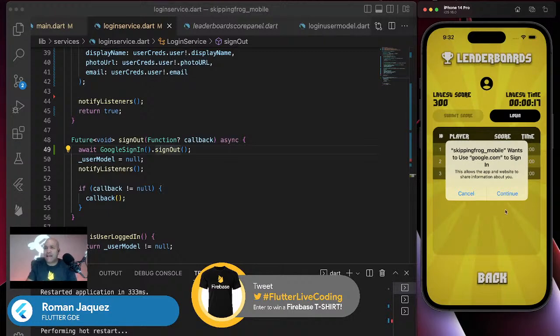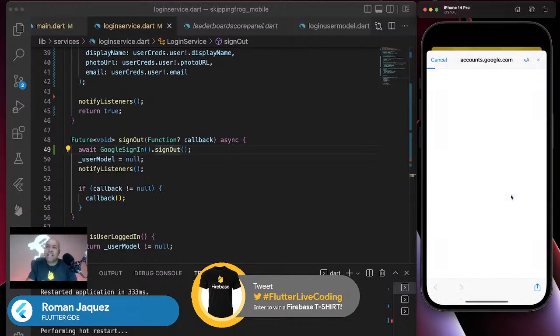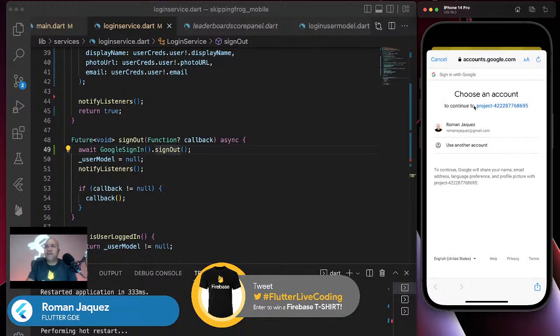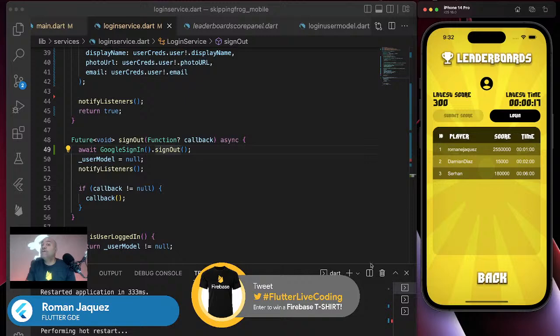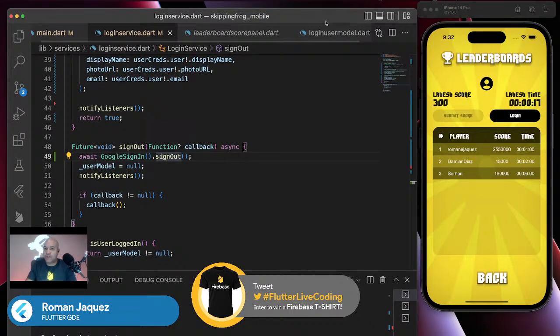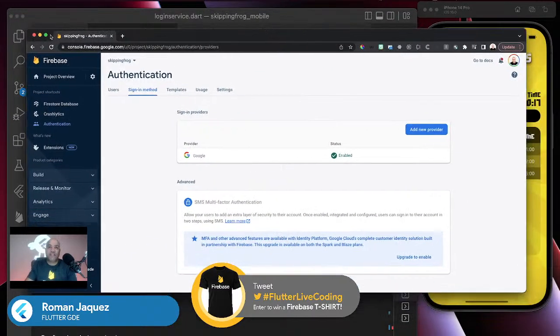How do you change that? If I click here, continue, and see what it says, choose account to continue to blah, blah, blah. This is an ugly name. I wanted it to say skipping frog. How do you change that? I don't know if you guys have seen tutorials on this, but also the FlutterFire documentation has a little bit on that. But let me show you where you do it. First thing, I'm going to go to my authentication piece.